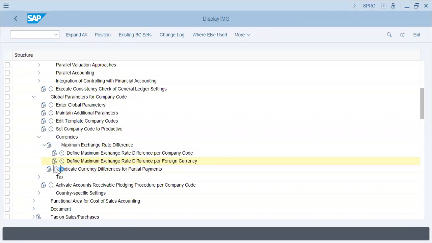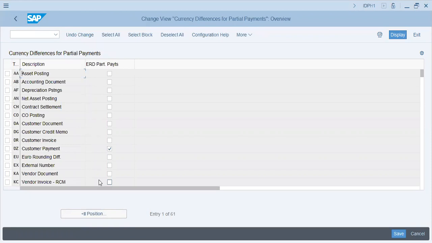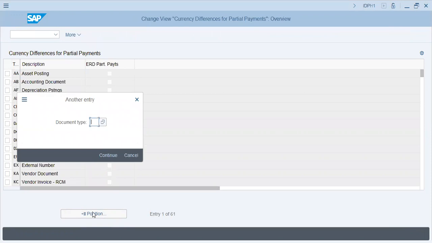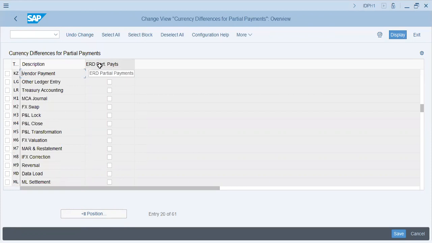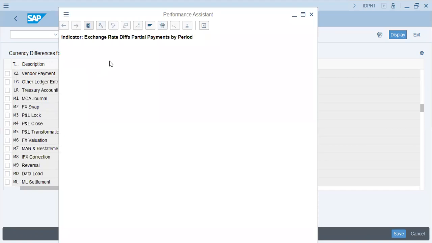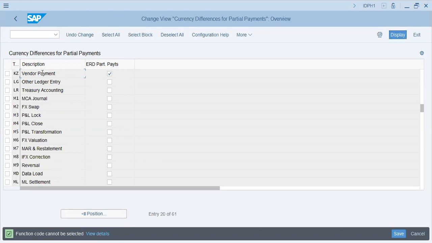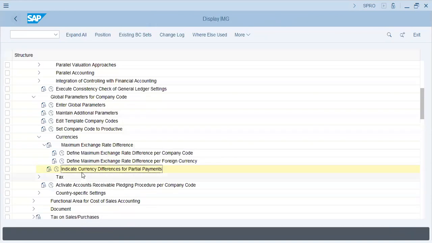Indicate currency differences for partial payments. Document type KZ. Okay. What is KZ? I'll tell you. It is vendor payment. Exchange difference, partial payments by period. What are document types we will see when we enter the documents. So it enables partial payments with currency differences as well.